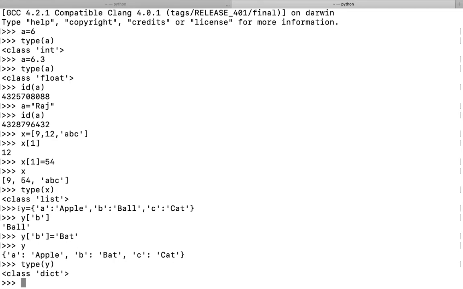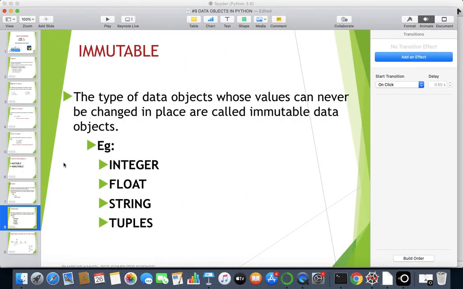Now how to check the type of a particular data object? By using the type function. So I have given type Y, and I have got the result as class dict. Dict means dictionary. So that's about the mutable data objects. Now let's go to the immutable data objects.